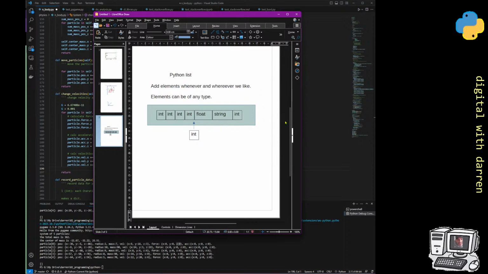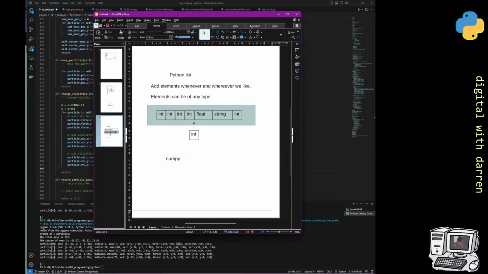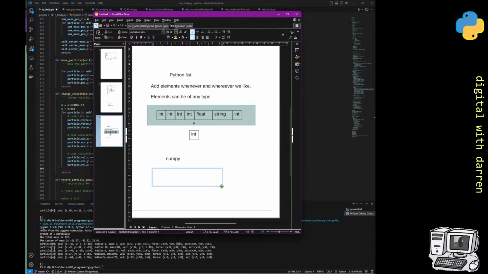Whereas a C++ list, and Python has access to this because it has NumPy. Really I'll actually refer to that, which is NumPy. A NumPy list is much more structured because you have to, over here, force the types. So it only has one type.